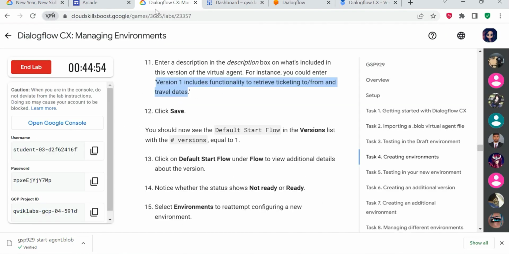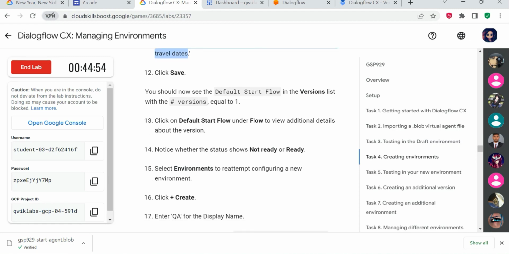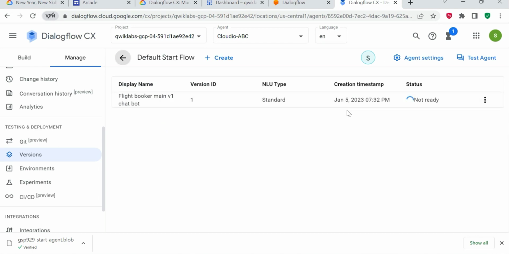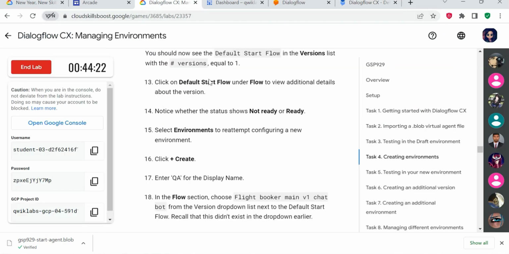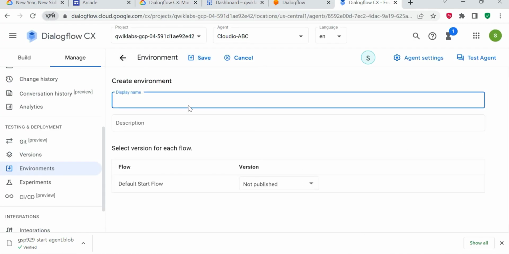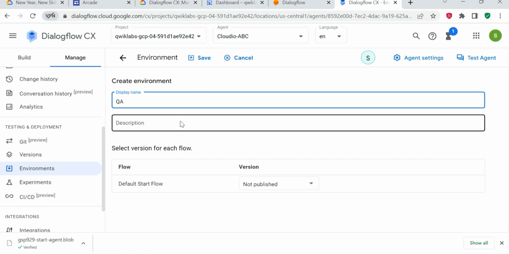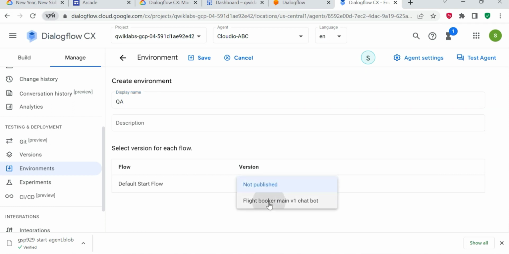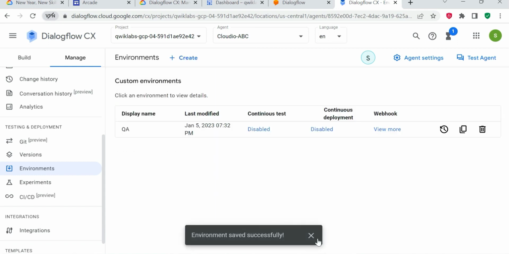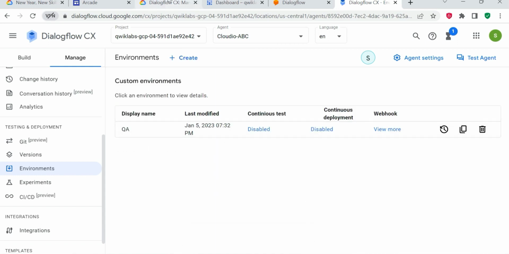This is saved now. Okay, go back. Click on default start flow. See, the status is still not ready. Meanwhile, we can try creating the environment again. So the name should be QA, and default. See, it's listing the default start flow now. Okay, click on save. So the environment is created successfully.